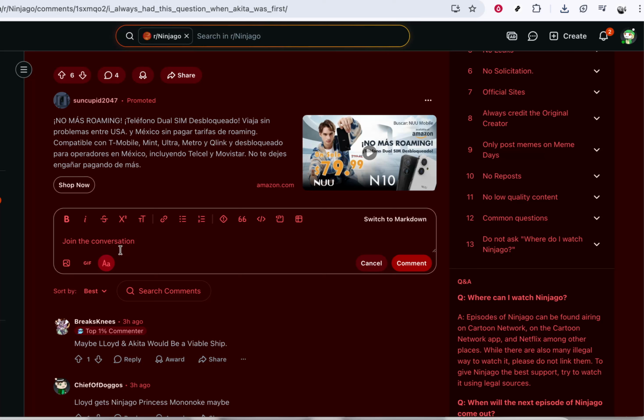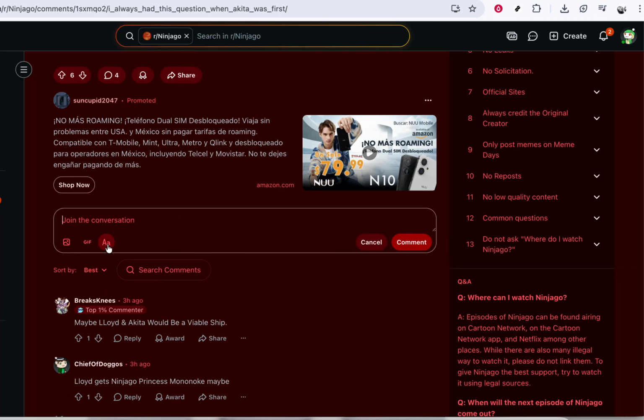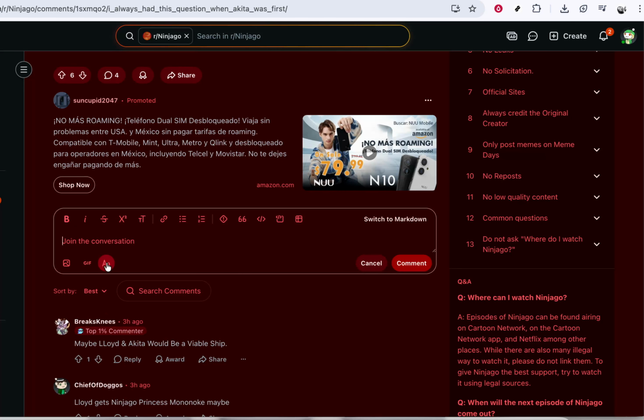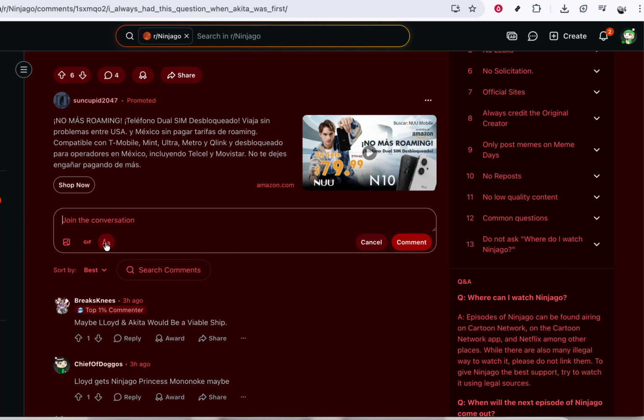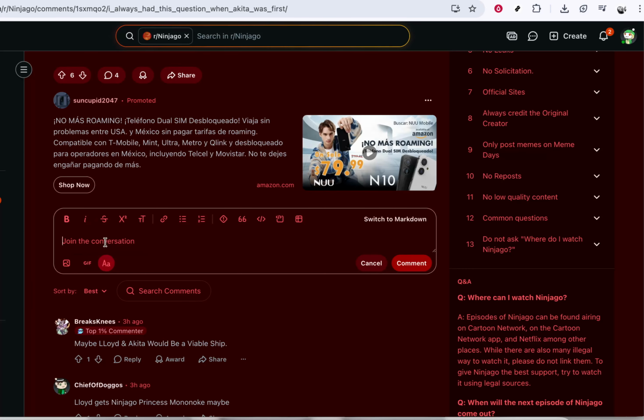If you don't see the AA right away, make sure you've actually clicked in the comment box and try scrolling slightly, as some layouts hide the toolbar until you interact with the text field. Also, make sure you're logged into your Reddit account, because guests or logged out users may not see the full commenting interface. Once your formatting options are visible, you can start typing your comment and apply any styling you need using the toolbar. When you're done, just post your comment as usual.